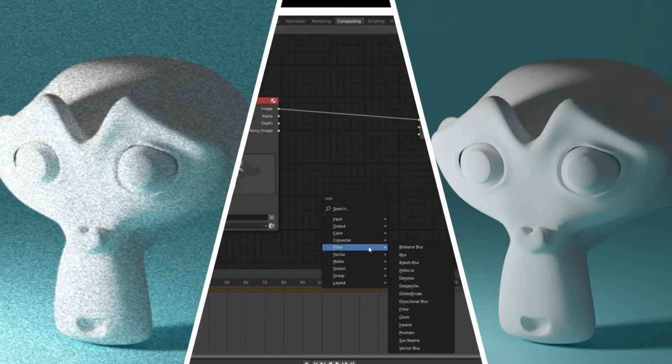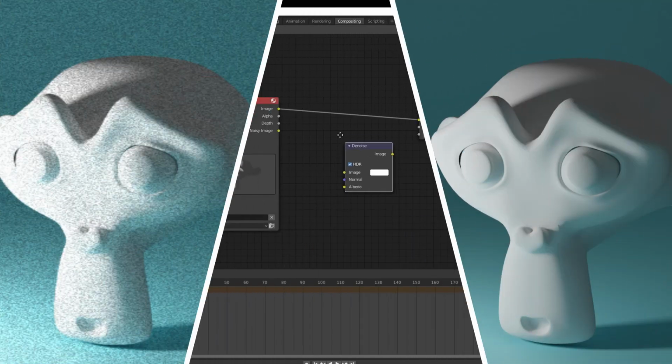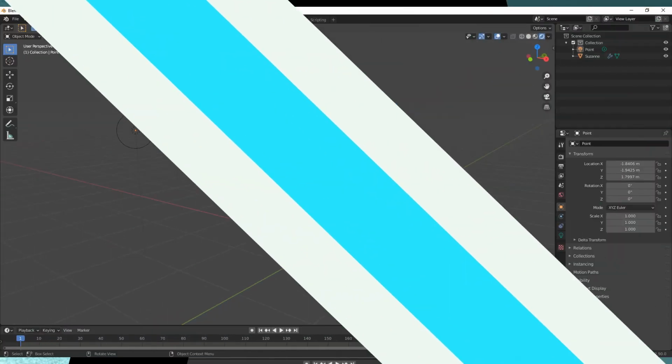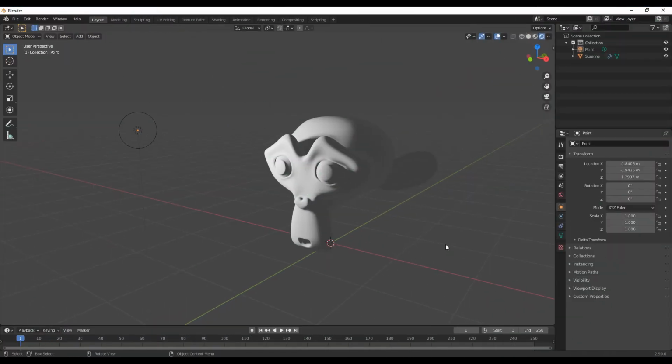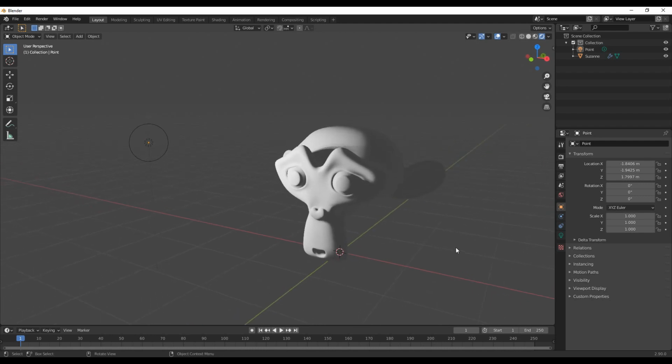Hey everyone, this is Android Cemetery, and in this video, I'm going to show you the two main methods of denoising your renders in Cycles, and also which method will give you the best results. So the first method is the quickest and easiest way to do it.